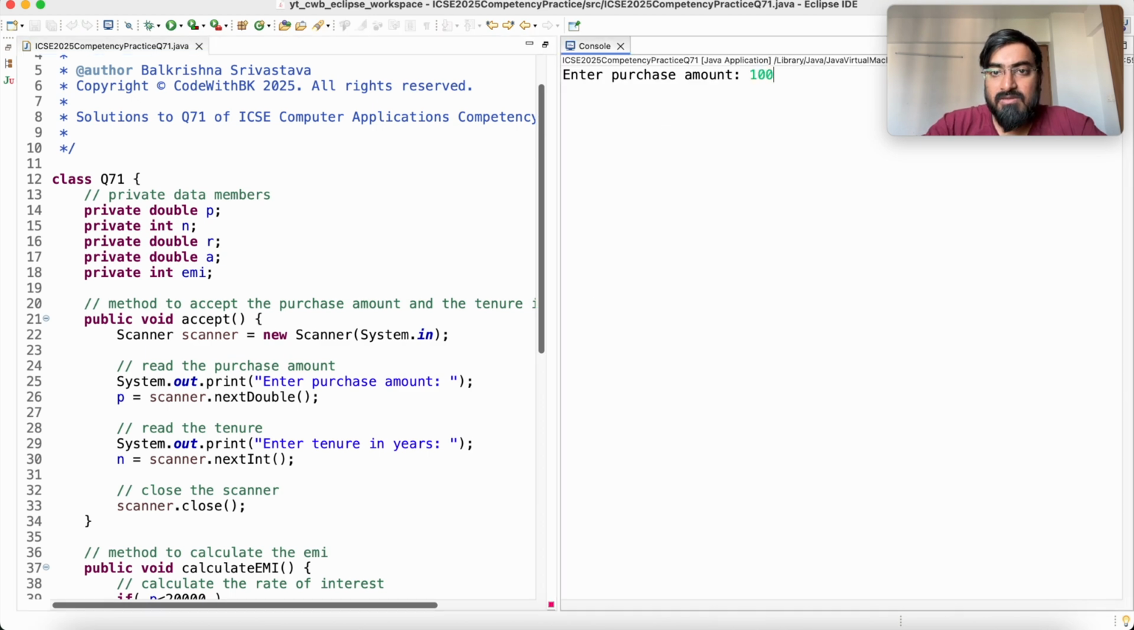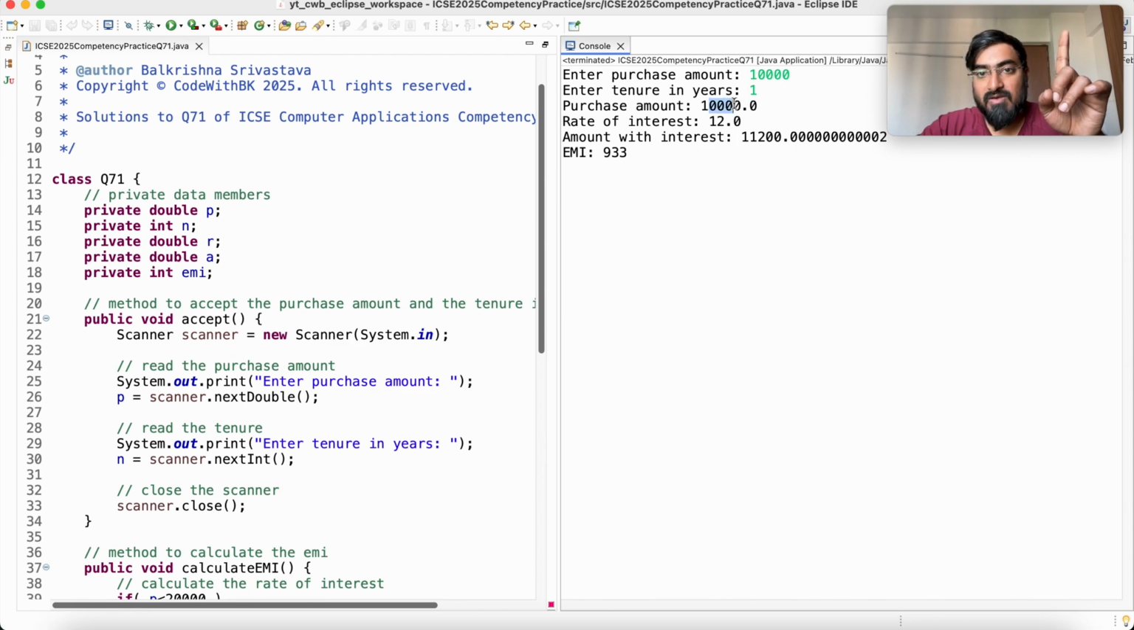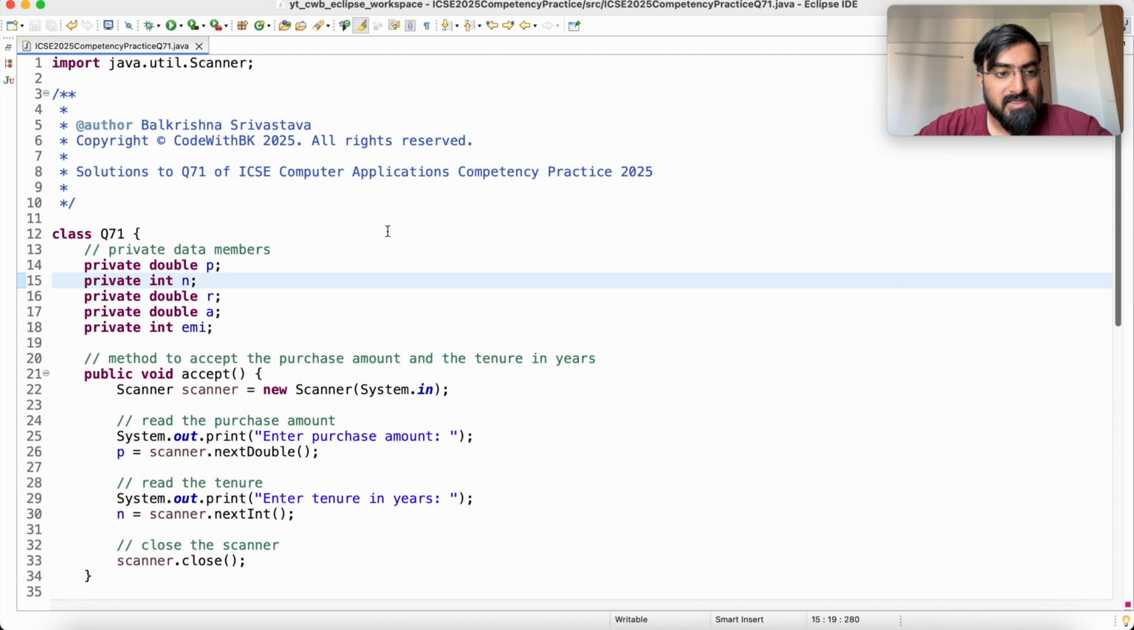So I'll say 10,000. The rate of interest is going to be 12. So 1200 is going to be the interest for 1 year. So 10,000 plus 1200, and if you multiply this by 12, you get this value roughly, because this is rounded off. So this is your question 71.